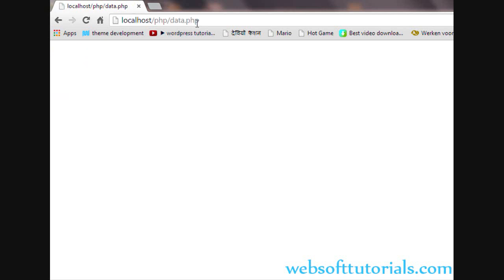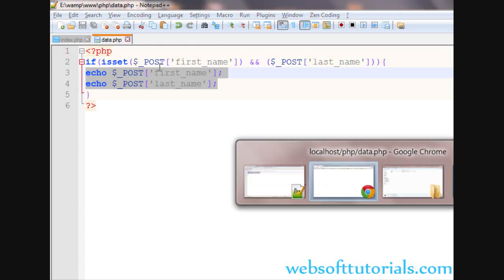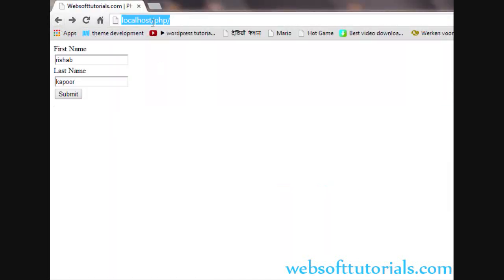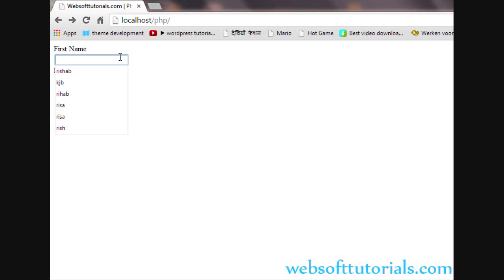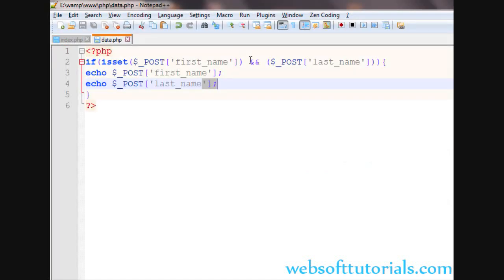If I directly open data.php file, it will not show this error. You can see. Means both variables should be set if you want to echo it out. So if I write just Rishabh here, nothing will be displayed. Means we have used AND condition here. If you want, you can also use OR condition.